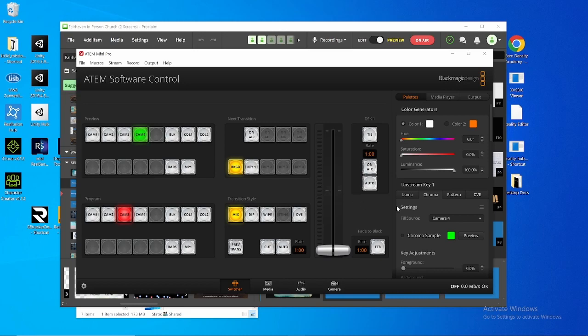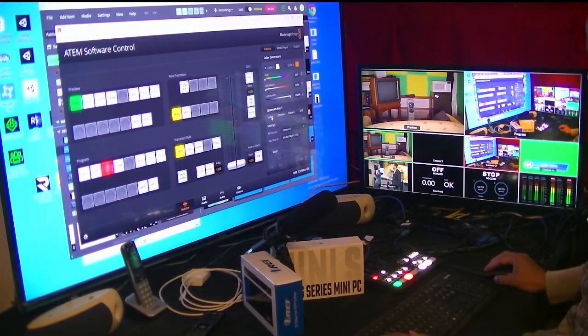So I come over here to my keyer. Usually it starts out on Luma keyer, but I want to use the chroma keyer. So I click on chroma, and the source that I want keyed is camera 4. I could pick one of the other cameras, but camera 4 is the one that I want to have keyed. Right now that's set up to work.